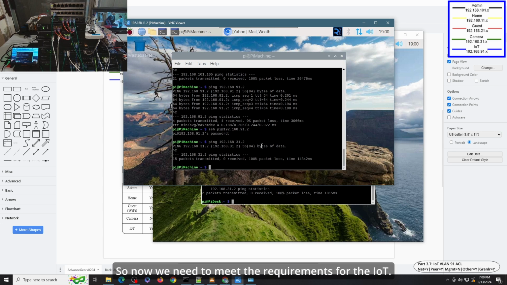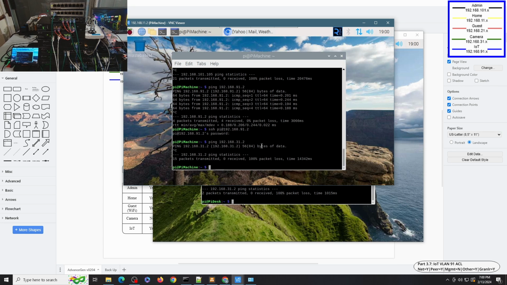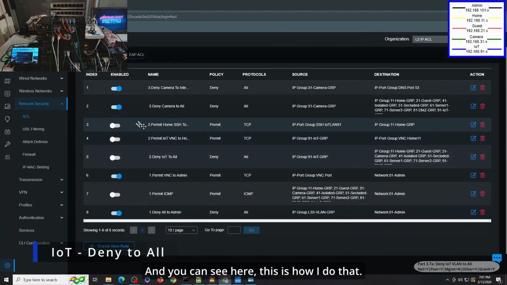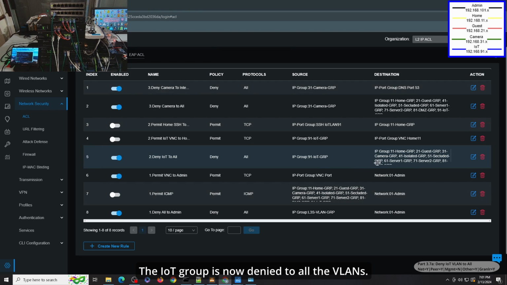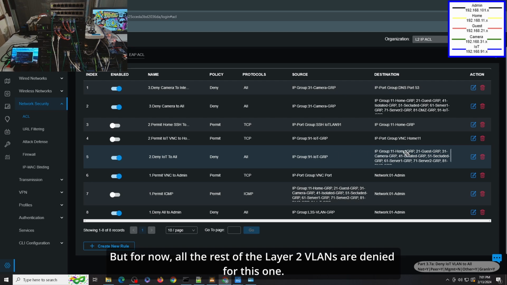So now we need to meet the requirements for the IoT. It should not have access to the other VLANs. And you can see here, this is how I do that. So deny IoT to all. So let me just turn it on. The IoT group is now denied to all the VLANs. You can be more granular. You can choose which VLANs your IoT is denied. But for now, all the rest of the layer 2 VLANs are denied for this one.